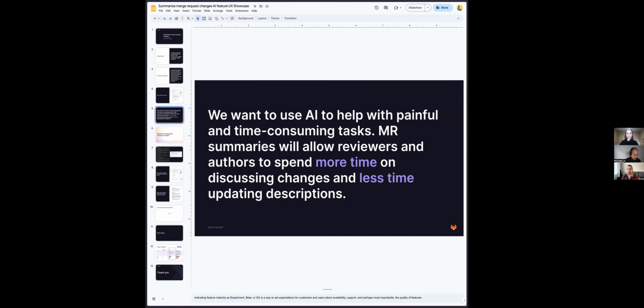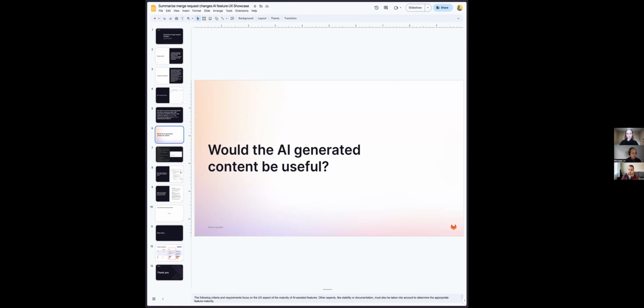What if we use AI to summarize that description and the commit changes into a brief and well-articulated short sentence? Would that content help reviewers and authors to spend less time updating the merge request? So we decided to quickly prototype an MVC that will allow us to test how useful the content generated by AI could be to our users.